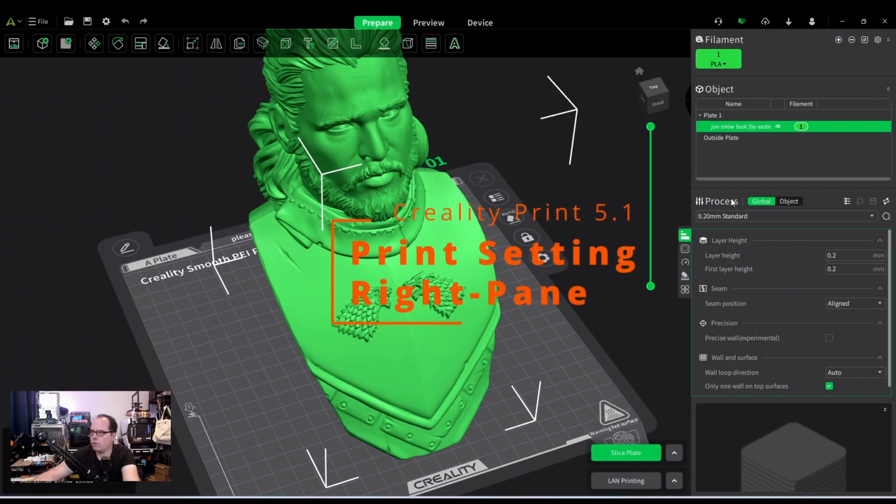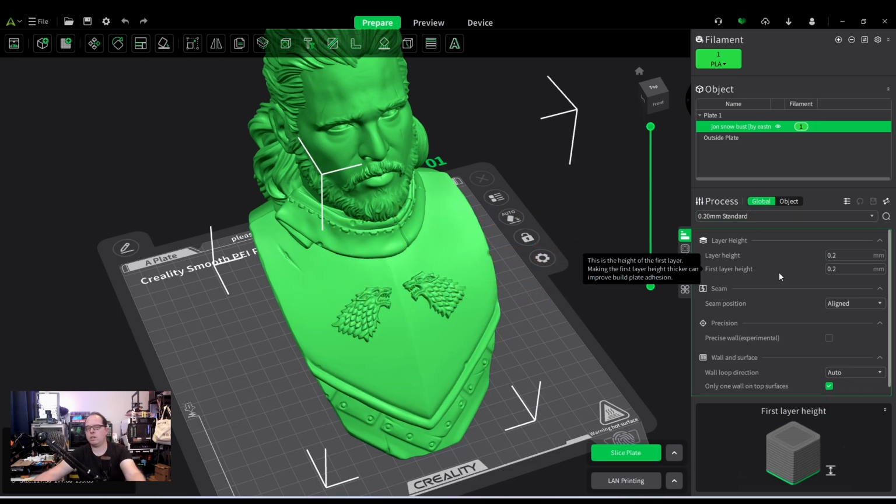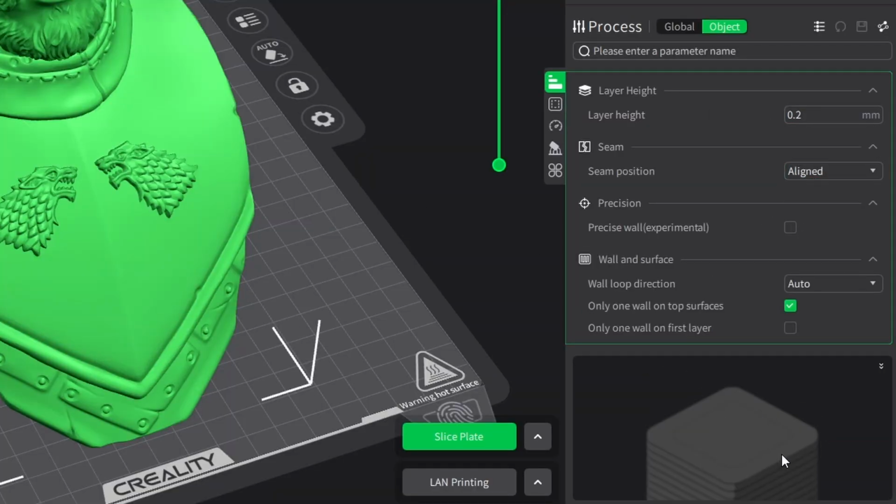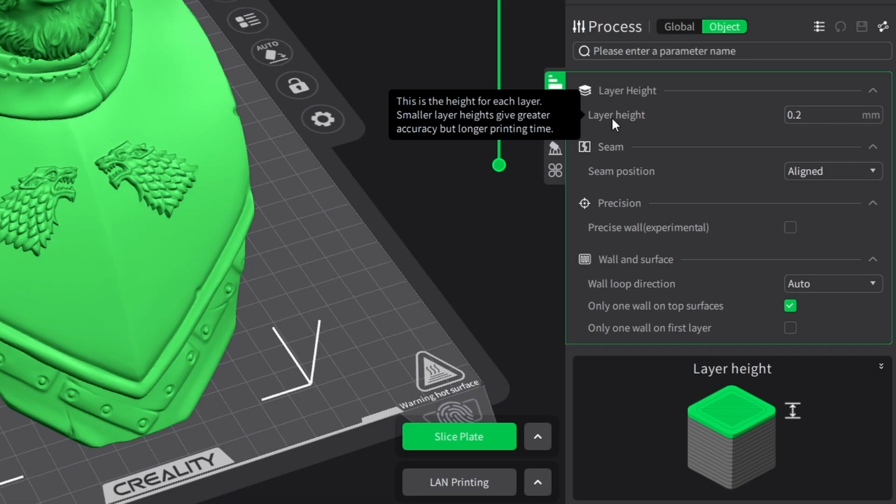Then we have here on the right hand side process. This is global. These are the normal settings. Then you have here object, layer height, seam position. I was wondering about this box right over here and I was not really sure what it is going to do. Instead of giving a lot of text and explanation, Creality shows in this little box what it actually does. So for the layer height, it will show you exactly the height, as you can see on the right hand side. Seam position aligned.